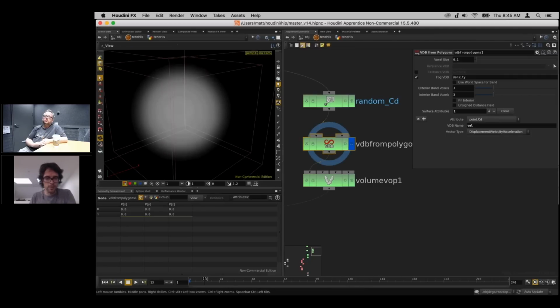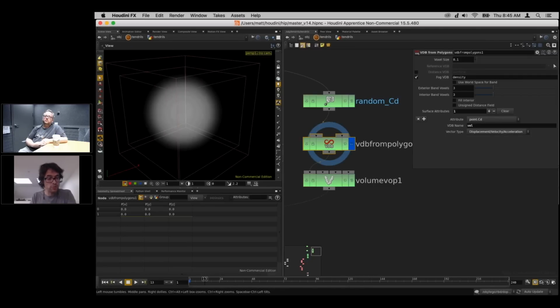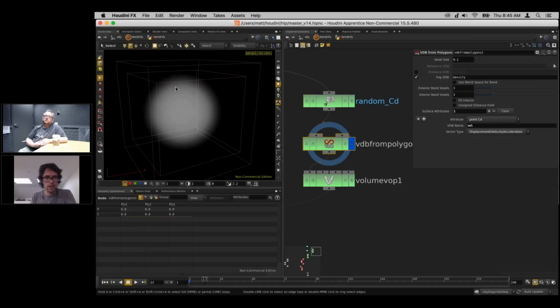And the volumes within Houdini generally have names. The default name for a fog volume is density, so that's why it's called density there. Now what I've also done is I've asked it to make me a second volume, and that second volume I've called vel, short for velocity. And this one, I've asked it to get its attributes from the color.